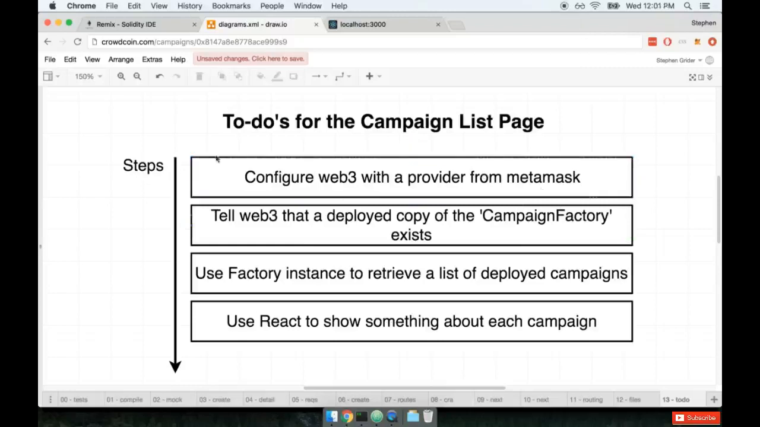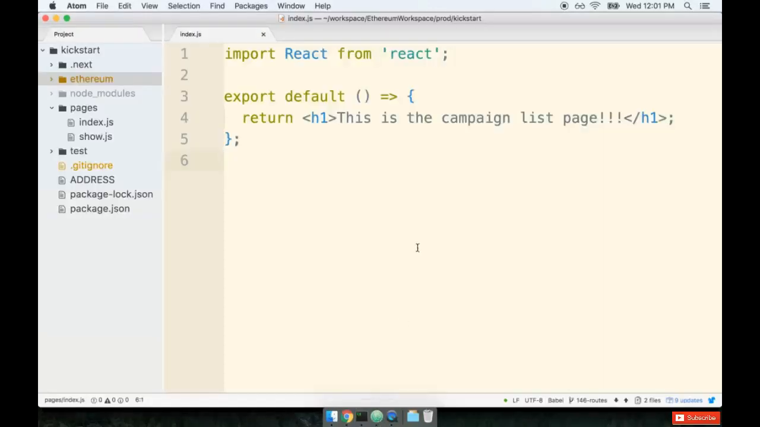In the last video, we laid out a to-do list of what we have to do to eventually get a list of campaigns on our screen. The first thing we're going to do is to create a new instance of Web3 that uses the provider that is given to us by MetaMask. We already went through this process once before, back on our lottery project.